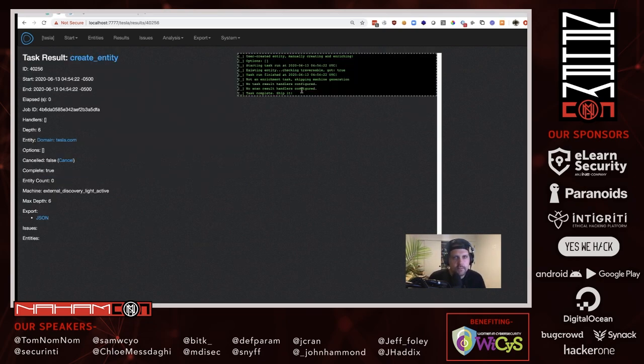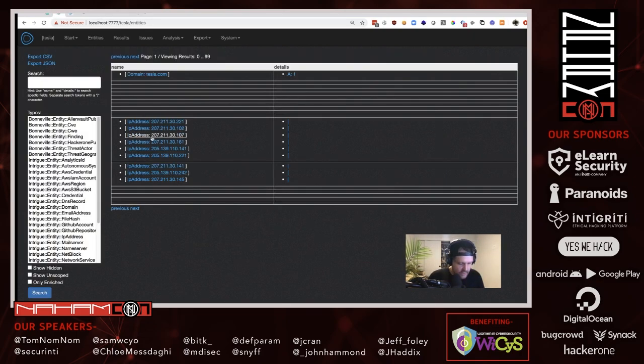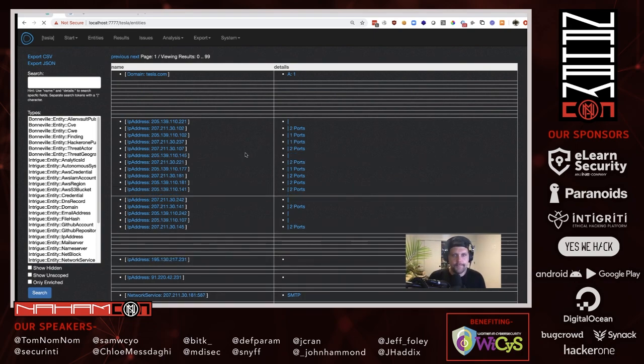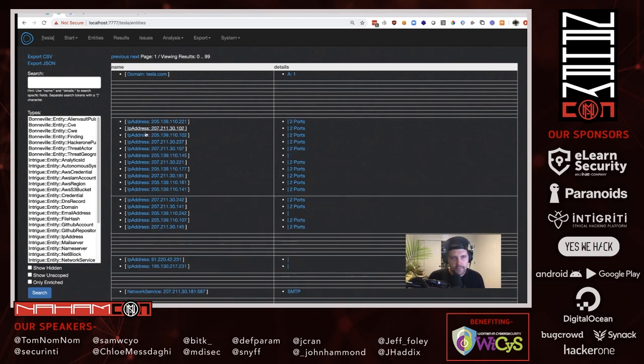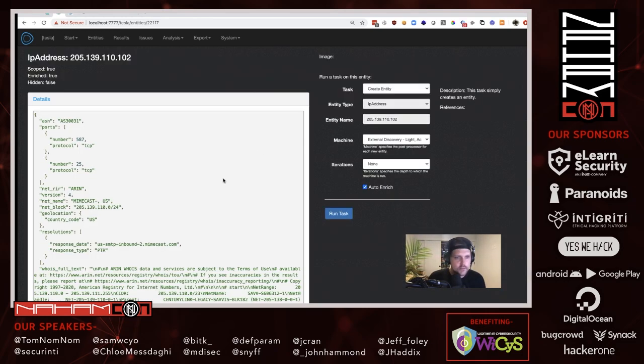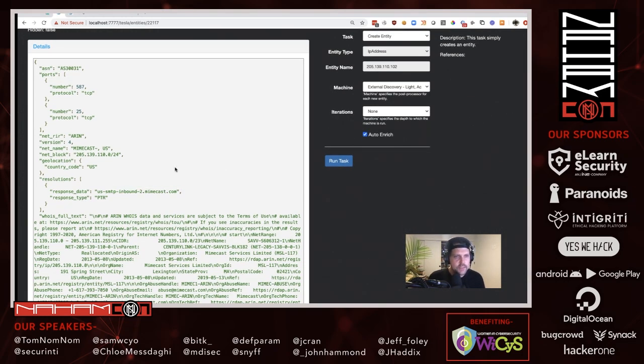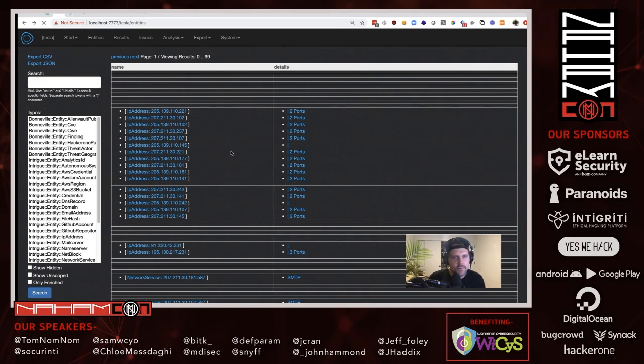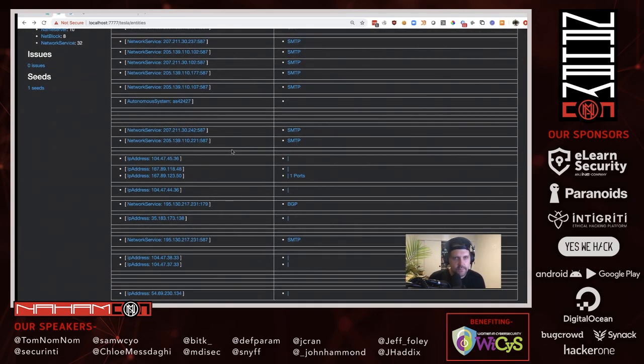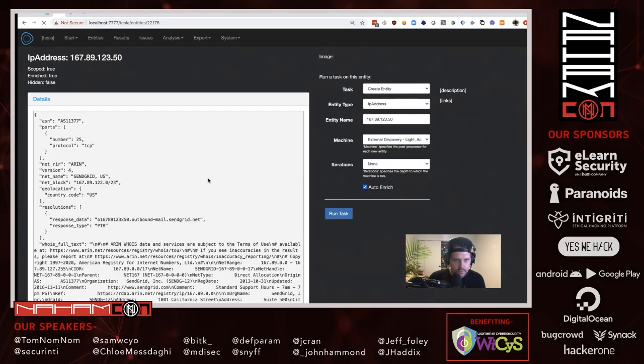And so you'll notice it creates that entity. And here we go again. We're loading up. And so based on the scoping rules, these IP addresses are pretty much always scoped in. So even though these are Mimecast, we're going to go ahead and say yes, that's part of Tesla, at least for our purposes. SendGrid.